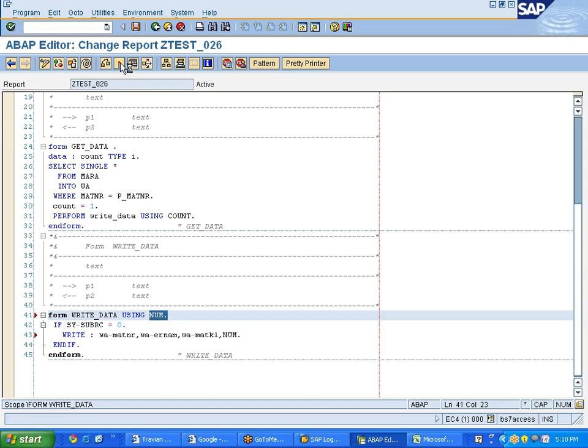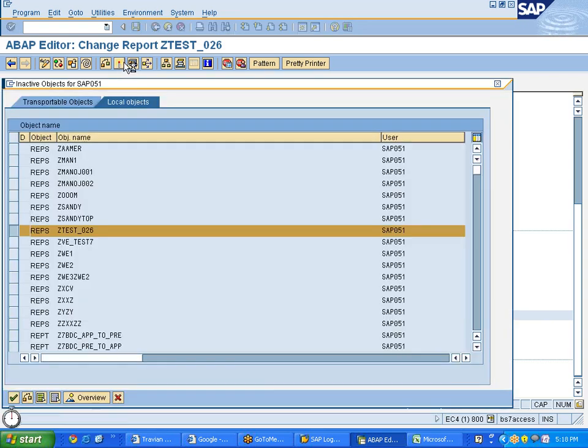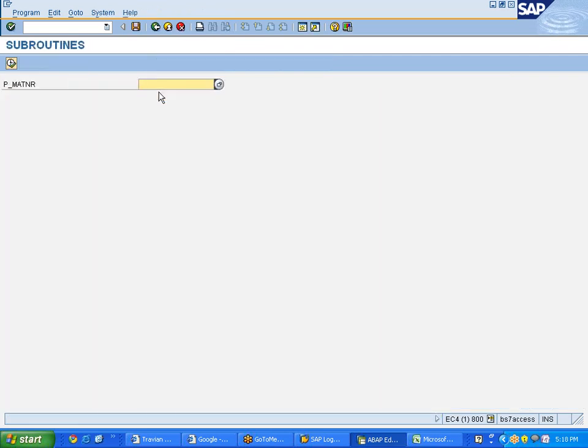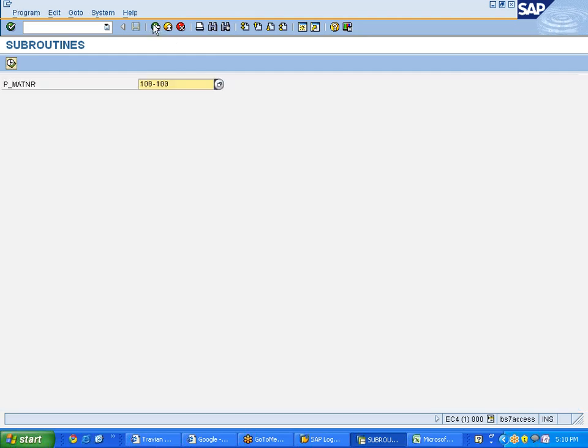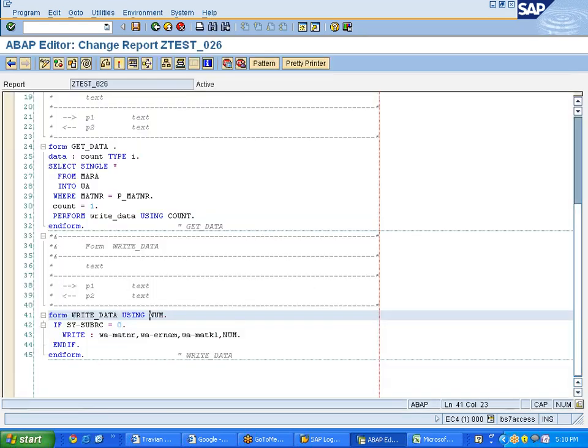I'll execute the same and show you what's happening. See, still one is coming, correct? Yes, sir. So here the name can be different. Actual parameters can have different names than the formal parameters, but the order should be the same.